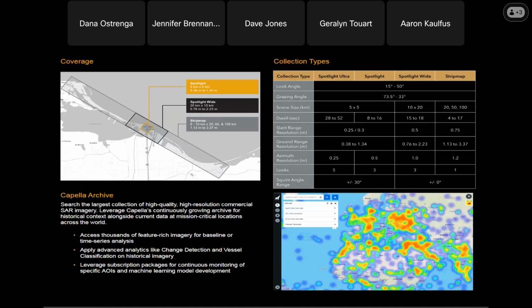We also have one of the largest collections of high quality, high resolution commercial SAR imagery that accesses thousands of feature-rich images for baseline or time series analysis. So you have that ability to go in and request an open data catalog and explore our imagery collection that we have available to the public. The bottom right is just a heat map showing you the coverage that we currently have over the area you see in the picture. We don't have full coverage over the entire world. We take pictures of substance for our customers and for potential new customers.